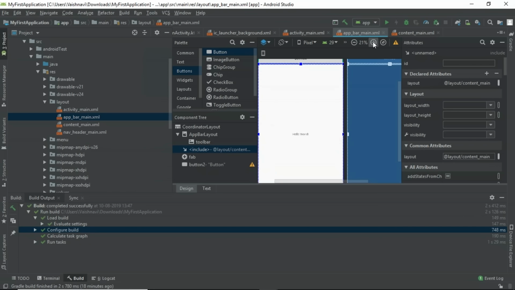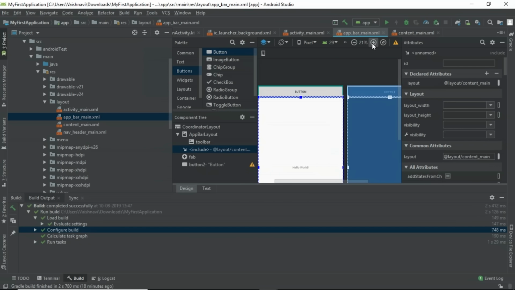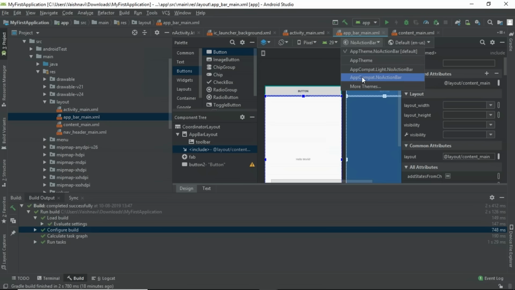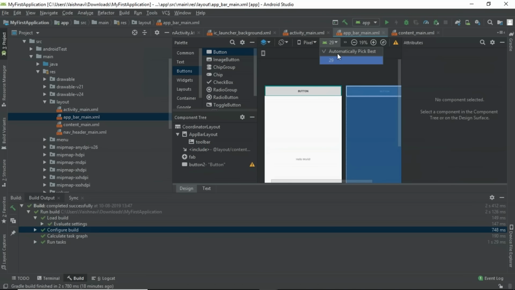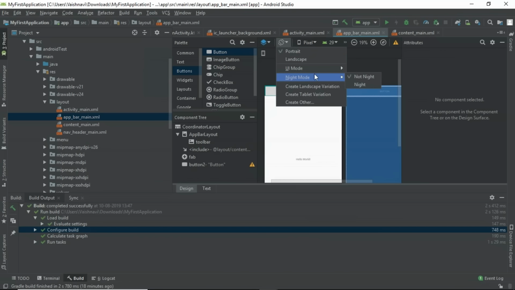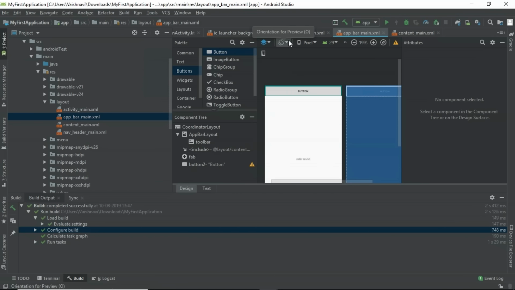And you can zoom in and zoom out using this toolbar over here. We can change the app theme if you want, guys. You can also check the Android availability over here, the number of pixels. And if you want it in the landscape, portrait, or UI mode, night mode, any other way that you want to display or view this particular layout, you can use this orientation feature.